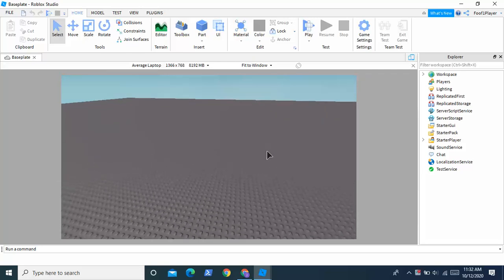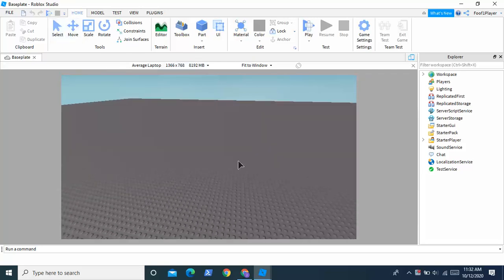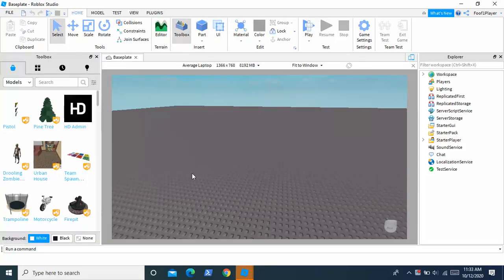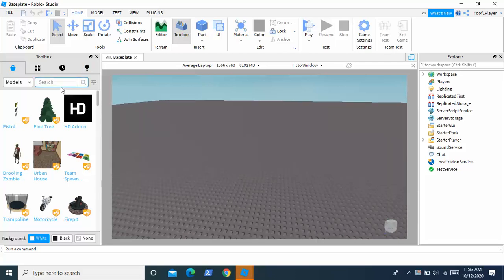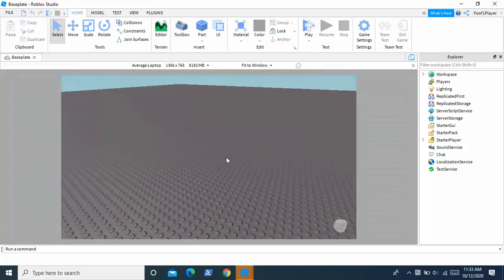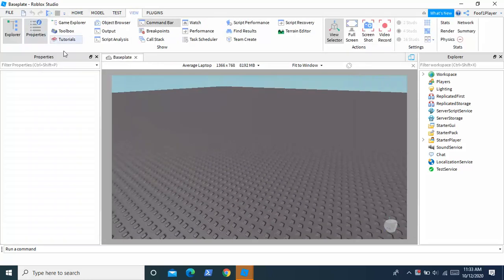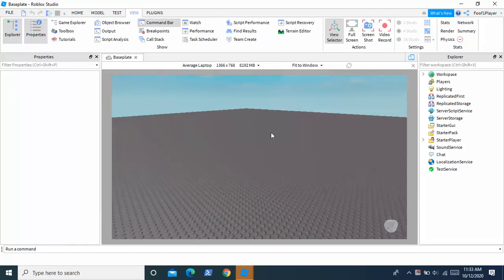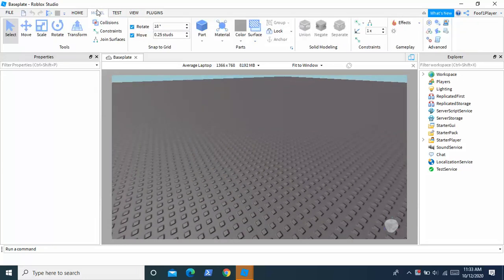So step one, what you're going to want to do is open a blank base plate in Roblox Studio. So now that you have that, you're going to open the toolbox. Actually, you know what, we'll just leave the toolbox closed for now. No, you don't need the toolbox. But we do need, go to View and Properties. We'll need Properties and Explorer. And first I'll show you how to make the Meltdown button.